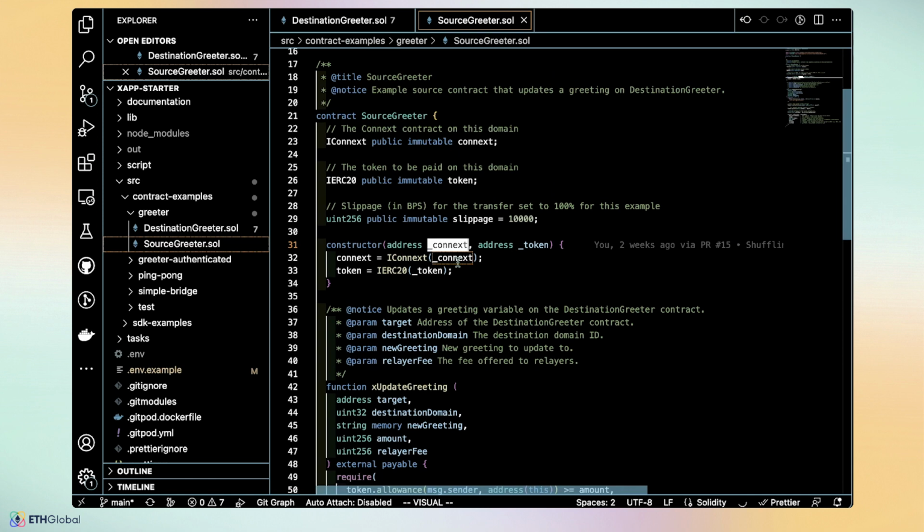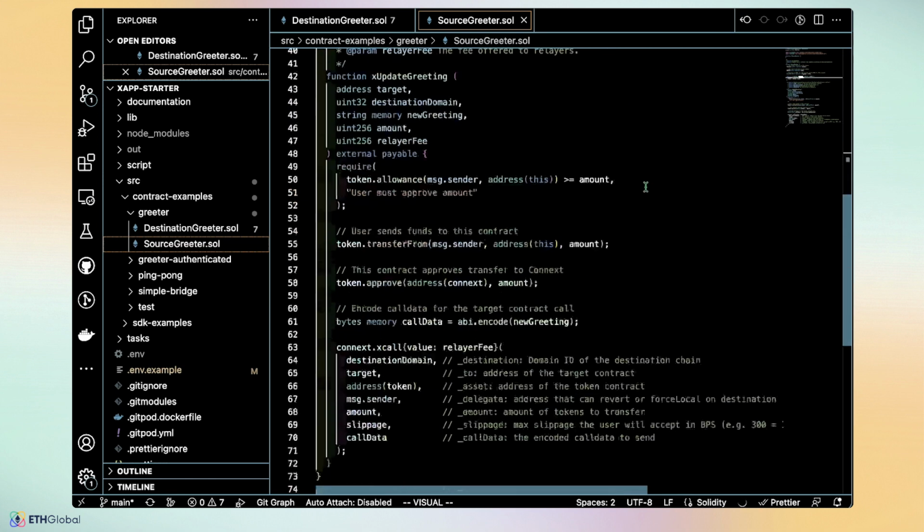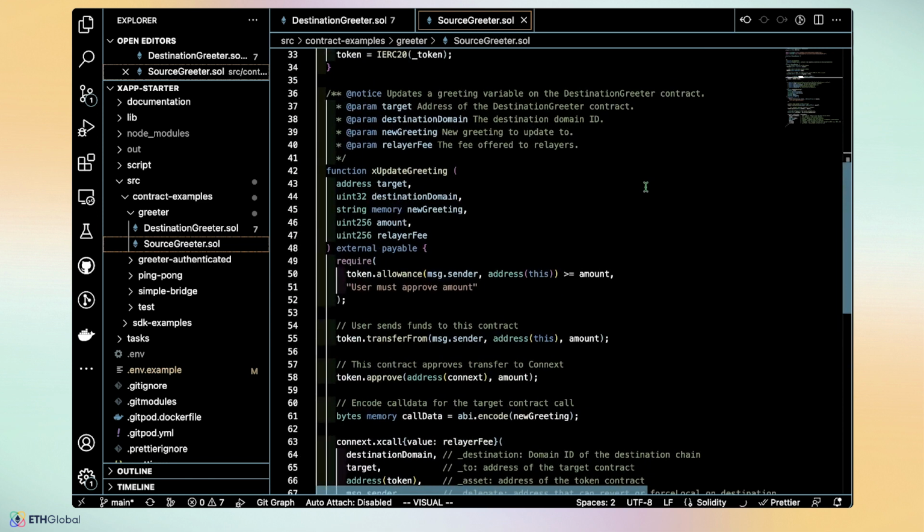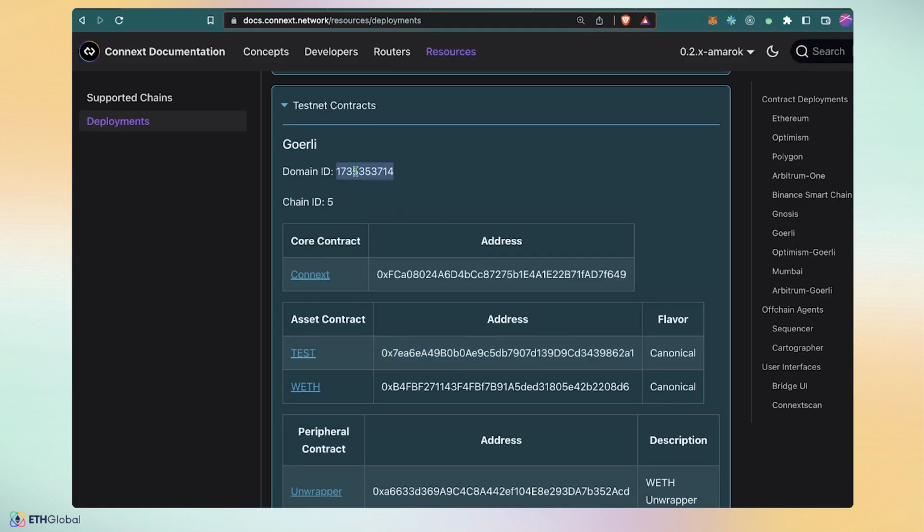Back to the source greeter. In the constructor, we've passed in those values. The main function we're working with is xupdateGreeting, which is the function that will be called by a user to trigger this cross-chain update. You'll see that it passes in a target address, which is the address of the destination greeter contract that we're going to deploy after this. It also passes in the destination domain, which is the specific domain of the chain. Every bridge has its own mapping of domain IDs, and for Connext, we have ours listed here.